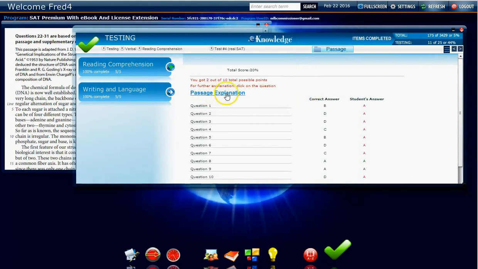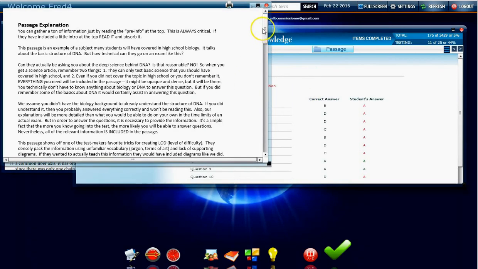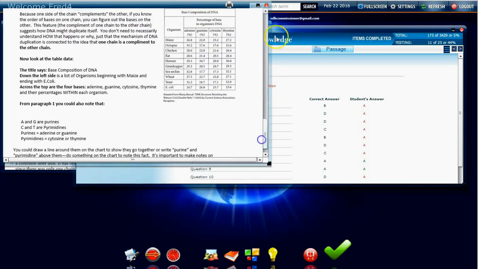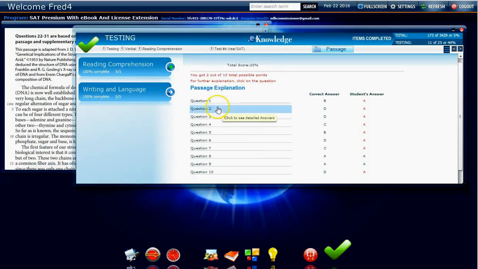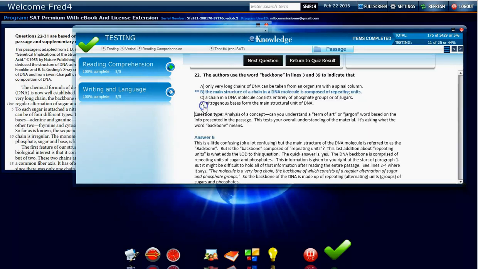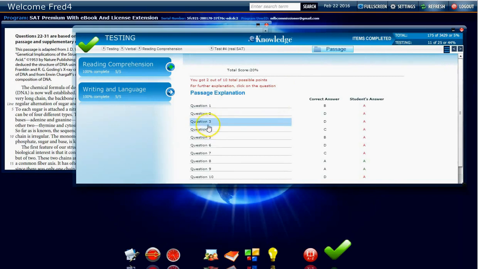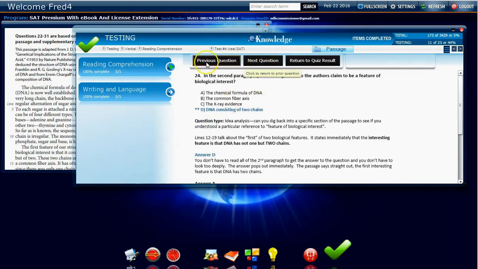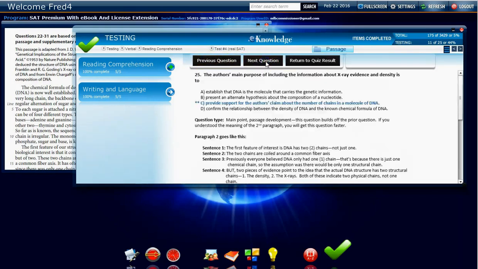And there's a passage explanation here that gives me an overview of this passage and explains it. And then also each of the questions is graded. This tells me I got 2 out of the 10 or 20%, and then it tells me what my answer was right here, student answer, and what the correct answer was. And then if I want to take a look at the explanation, I just click on it, and then I can either return. You can see it's quite a bit of information. I can return to the quiz results, go to the next one, or I can just navigate through the questions this way also.